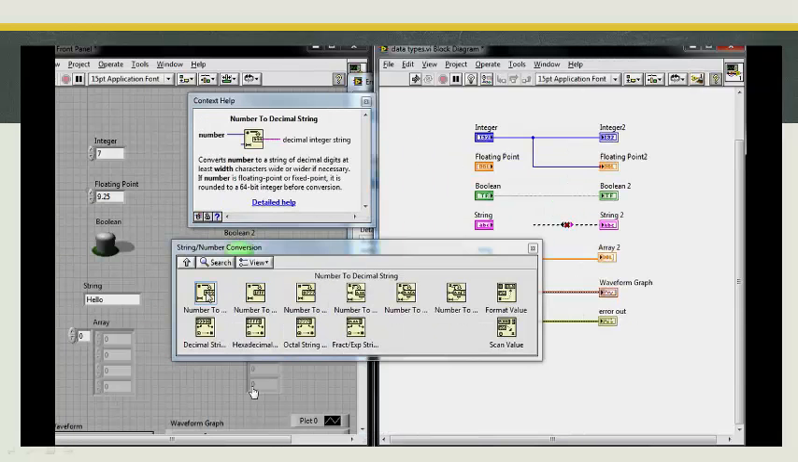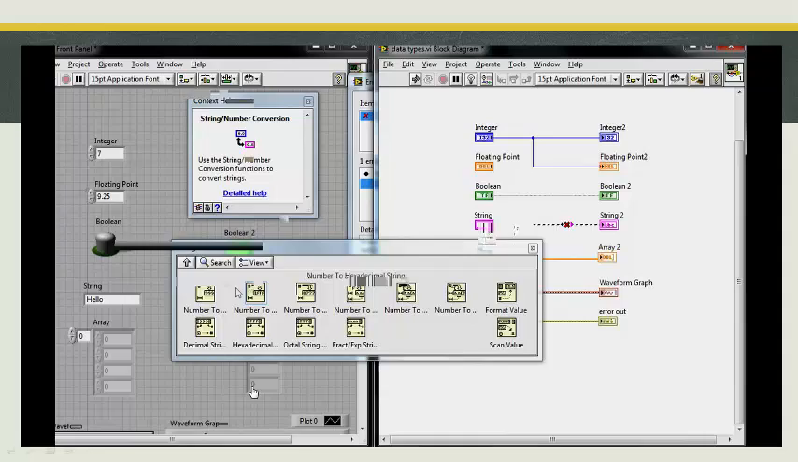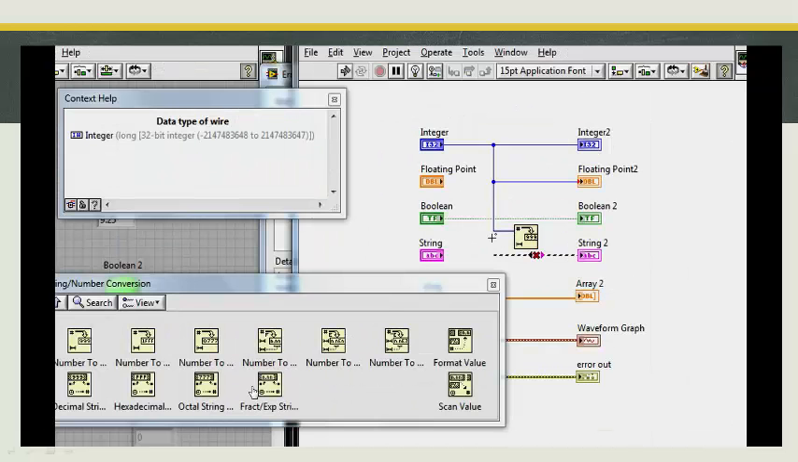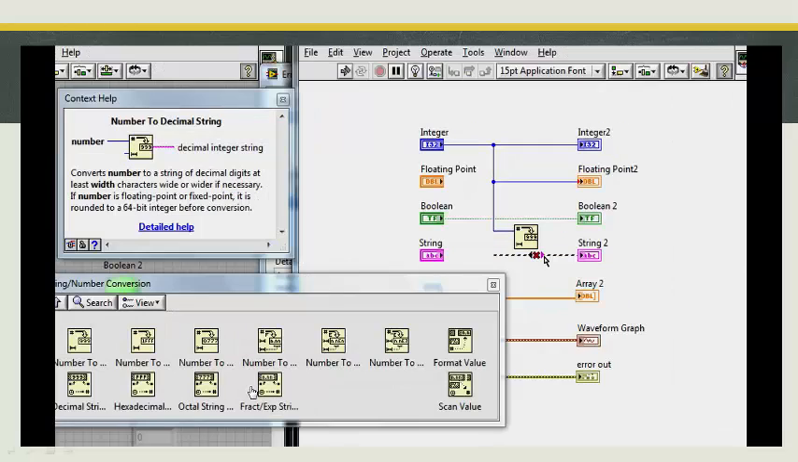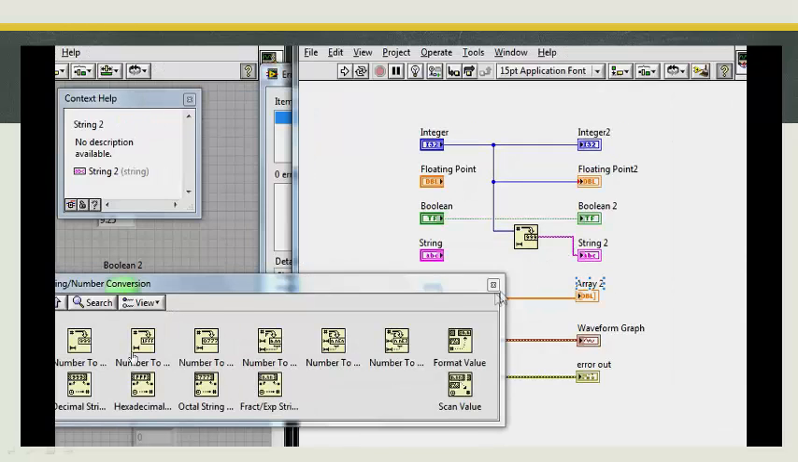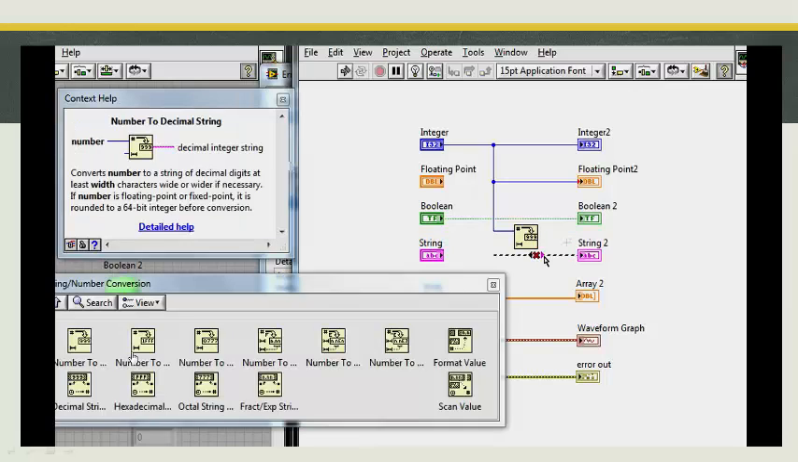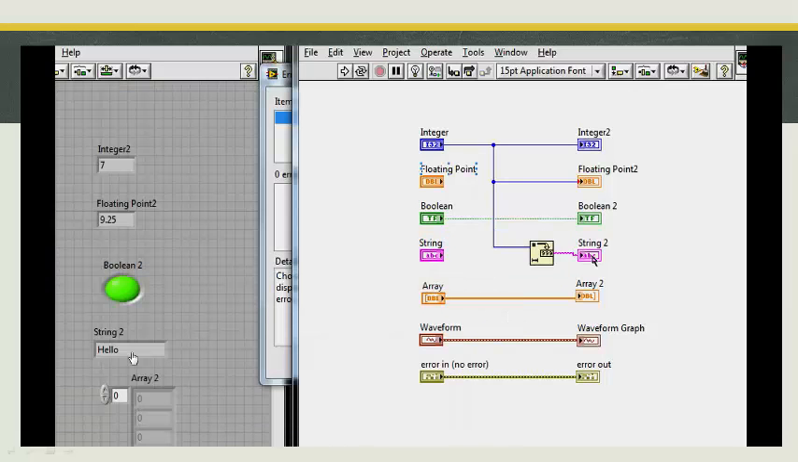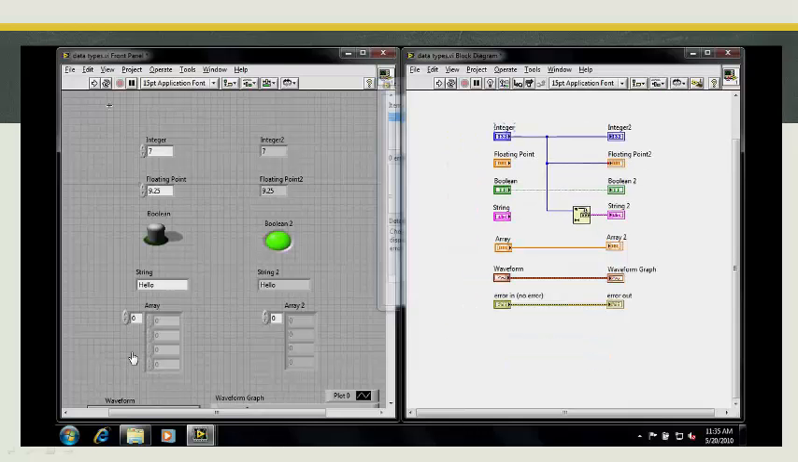Now you can give an integer value as input to a string only with the number to string operation. You can get the number to string operation in the function palette, in the string palette. Now I have connected the integer input to a string using number to string. Now you can check the output. It is 7.